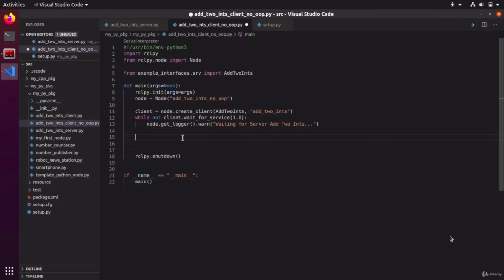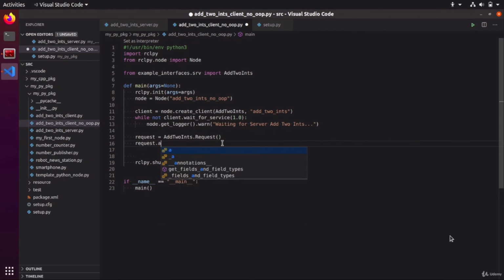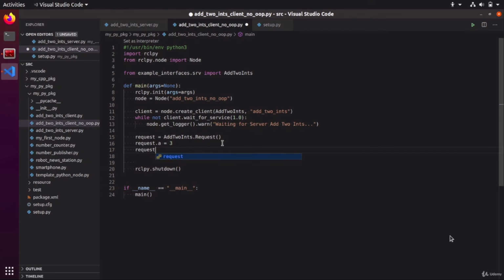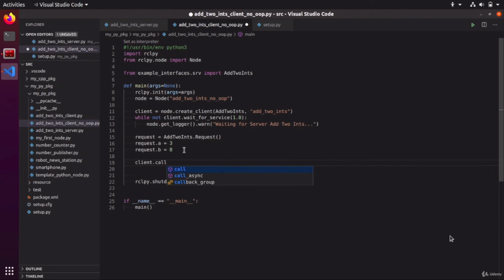So what we can do now is to create a request object, and the request object will be AddTwoInts.Request. As you can see, in AddTwoInts we have request and response objects, but here we create a request, and we can simply fill request.a equals, let's say 3, and request.b equals 8. And now it's time to actually call the service. So client, you will use call, and you have 2 call functions, simple call and call_async, which is asynchronous call.